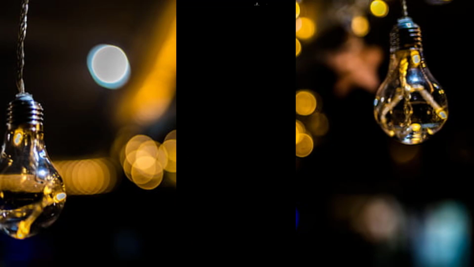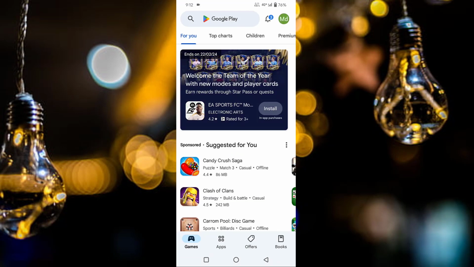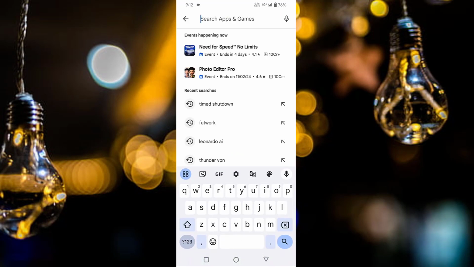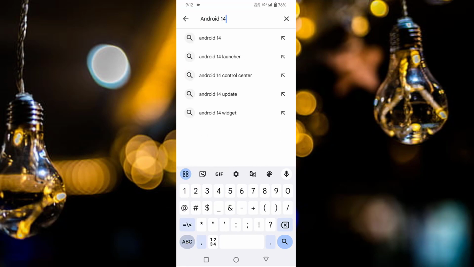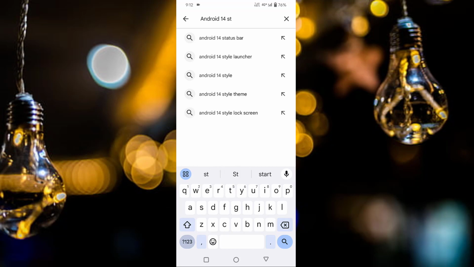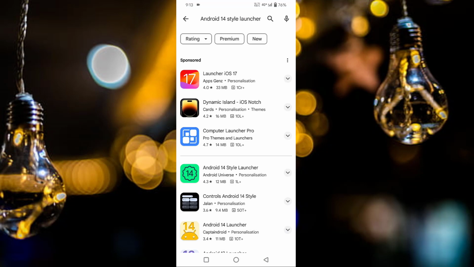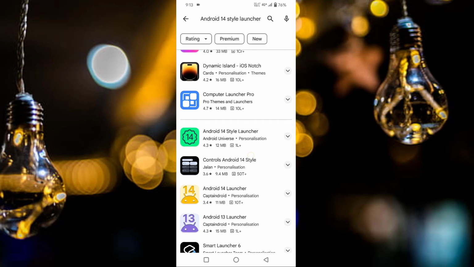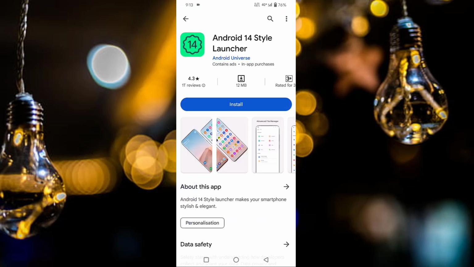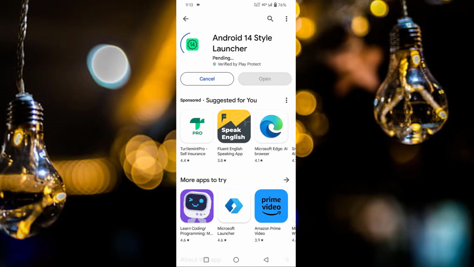Guys, if you want to install Android 14 launcher on any Android phone, then I'll show you how to do this. First of all, you just need to open the Play Store, then search for Android 14 style launcher. Then tap on this search option. You can see Android 14 style launcher. Then tap on this. Then tap to install. After completion of this, just tap to open.